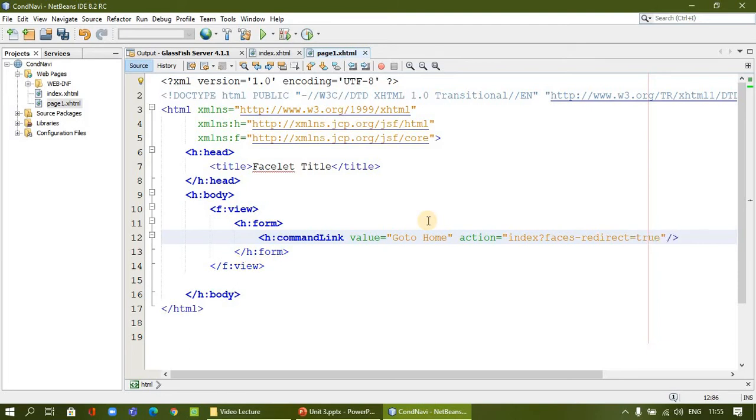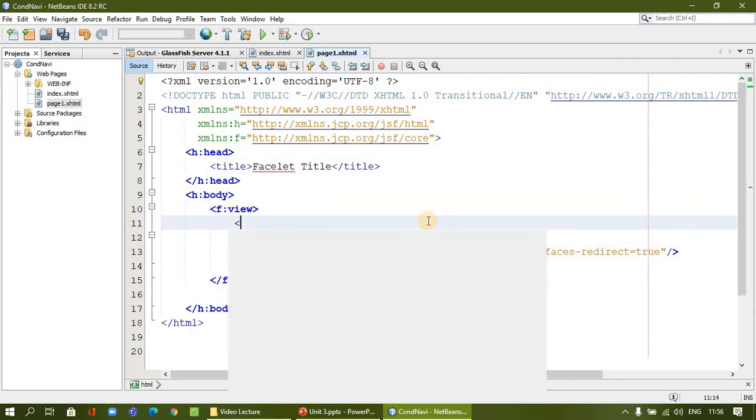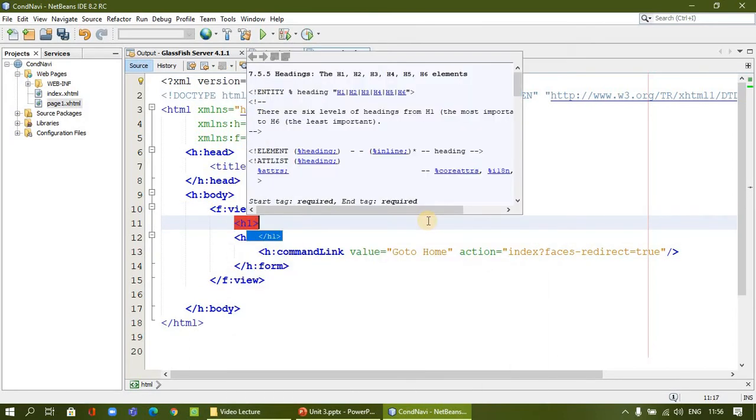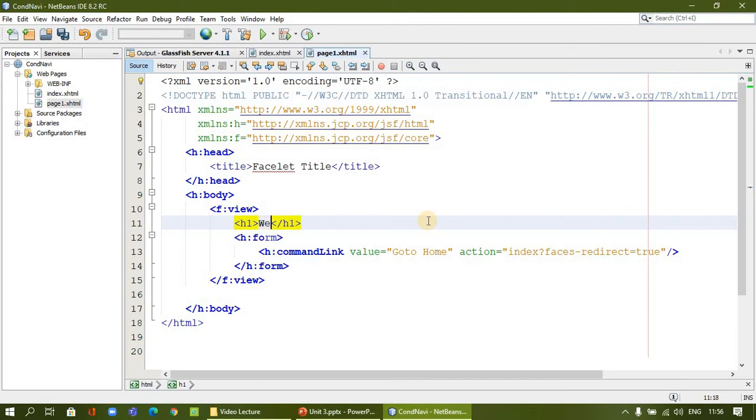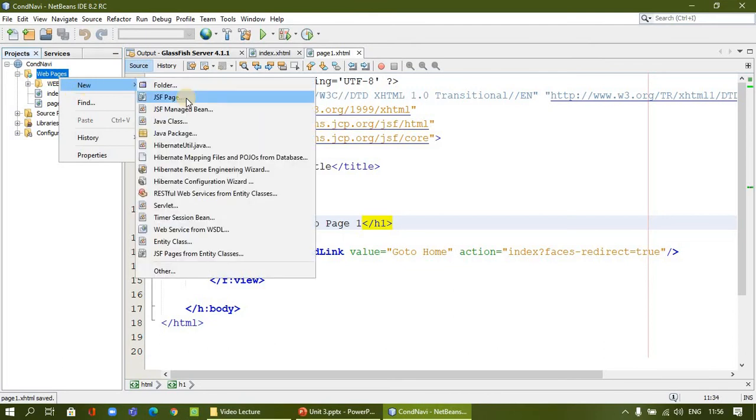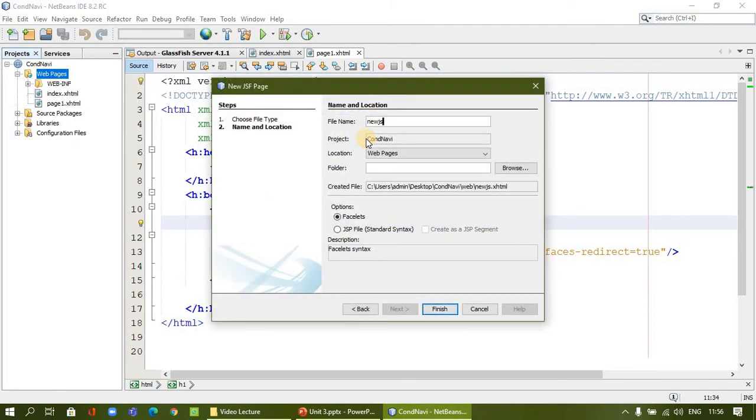Okay, done. For our understanding, I'm going to use h1. In the h1 tag I'm going to say welcome to page 1, so that we can understand this is page 1 or page 2. So I'm going to prepare in the same way another JSF page. I'm going to say page 2.